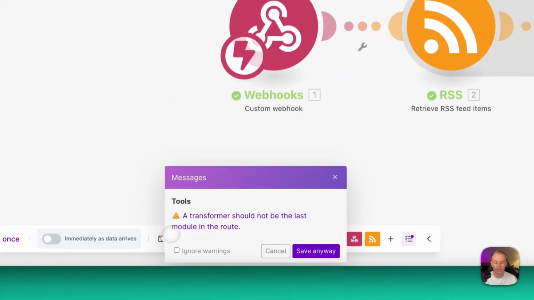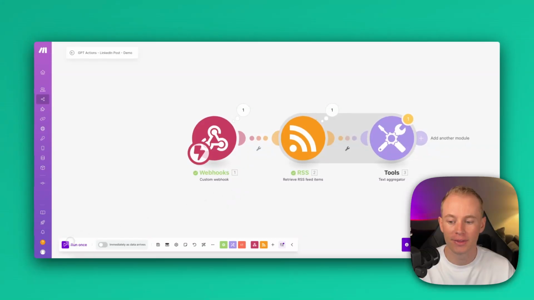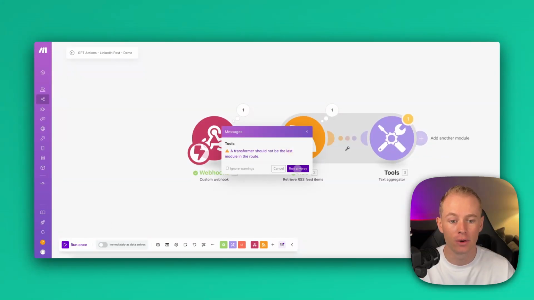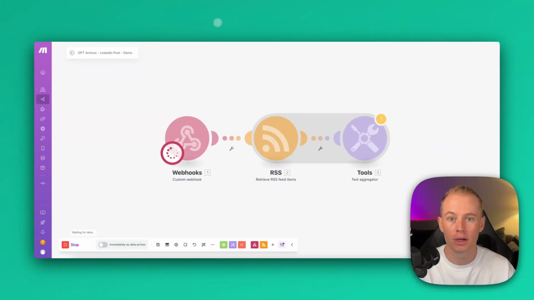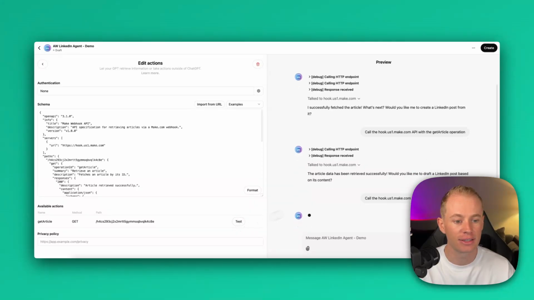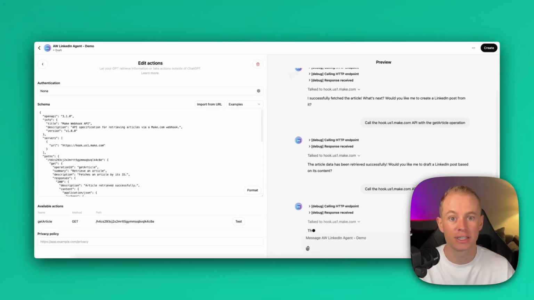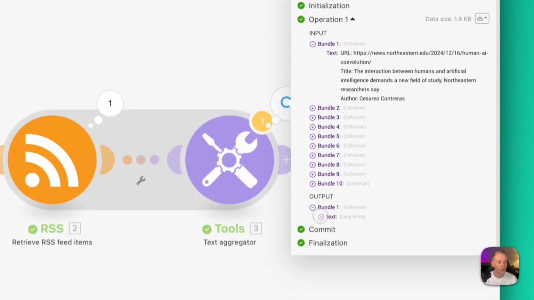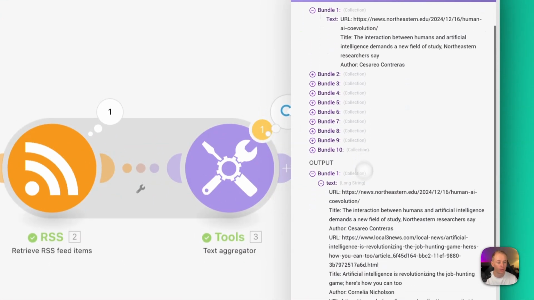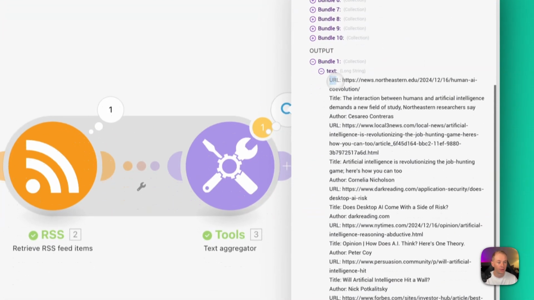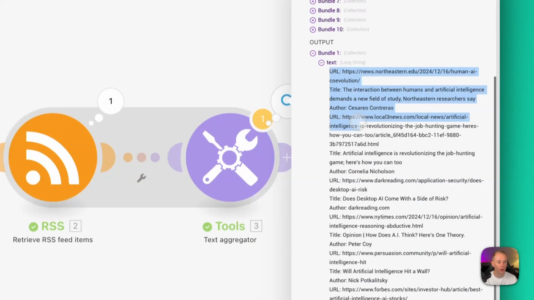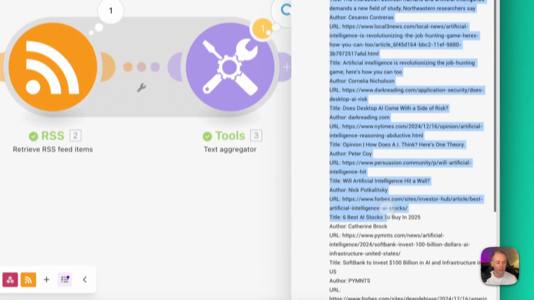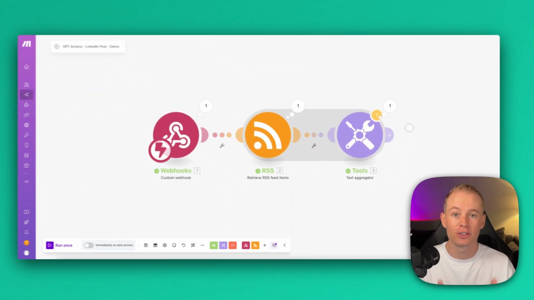Let's hit save anyway. And let's run this one more time and test it out again. So run anyway, go back to our GPT, let's say test, and then it's gonna do its thing, send a get request, and it's gonna fire off, do its thing, and let's take a look and see how it looks. It's aggregating all 10 bundles for us, and this is what it looks like. So we have URL, title, author, URL, title, author, and it just goes down the list of all 10 right there. Sweet, so we're looking good so far.